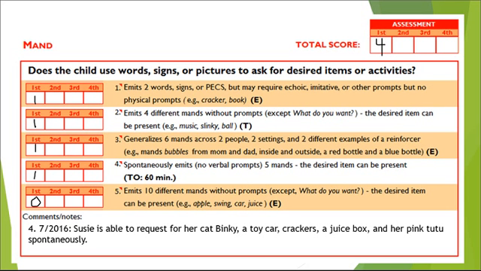I then saw them mand for 2 additional items, and they were able to generalize all 6 of those items across 2 people, 2 different settings, 2 different examples of that item. So I was able to give them a point for that. Then I did a timed observation. I observed my student for 60 minutes, and I noted that they were able to spontaneously ask for 5 different things. Some of them items present, not all of them, but they hit that 5 mark in a timed observation. So I didn't come in and ask them what they wanted. They just spontaneously asked for 5 different things. So I gave them a point.